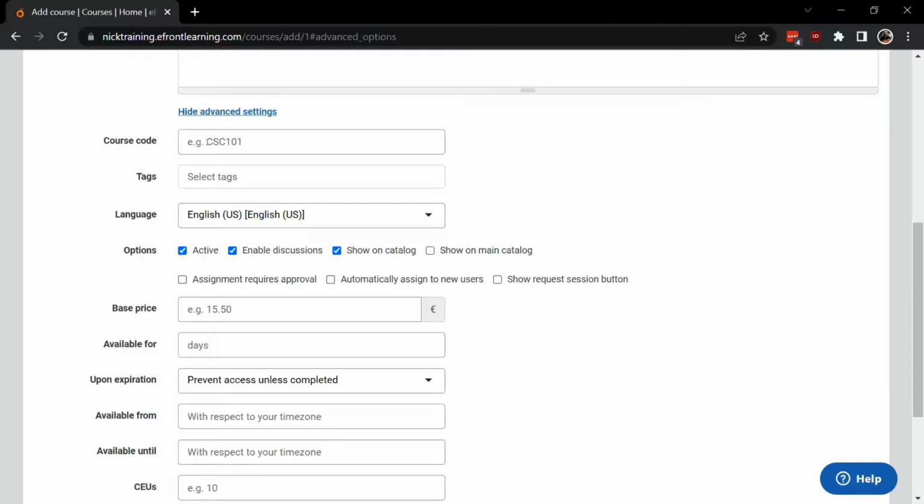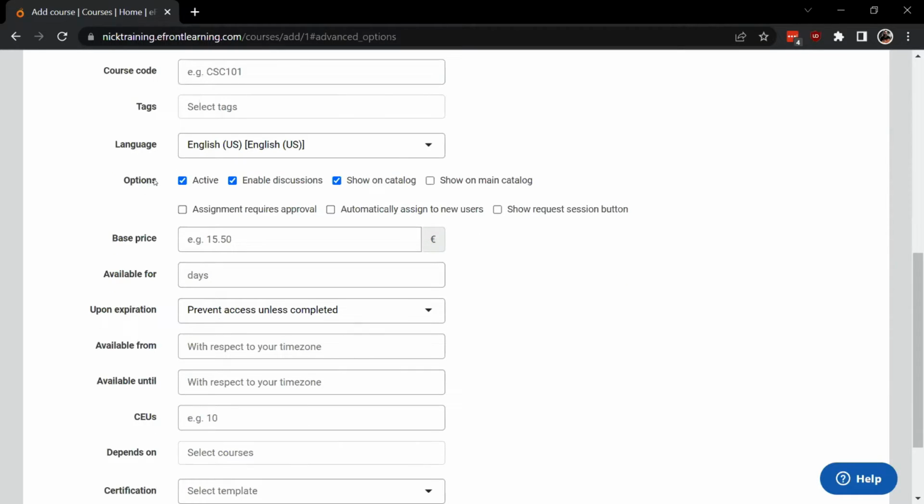Instead of searching just for the name of the course, which might be a big thing or descriptive, you can use the codes to make your life a lot easier. In addition, here we have some checkboxes that are very important. My course here can be active or inactive.